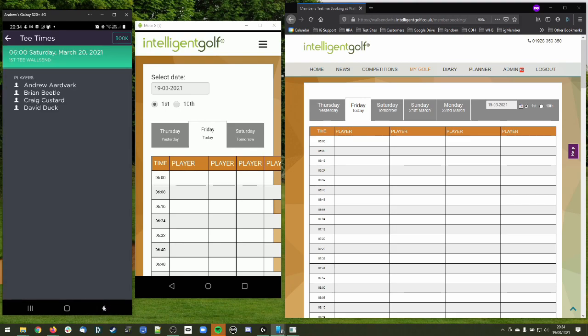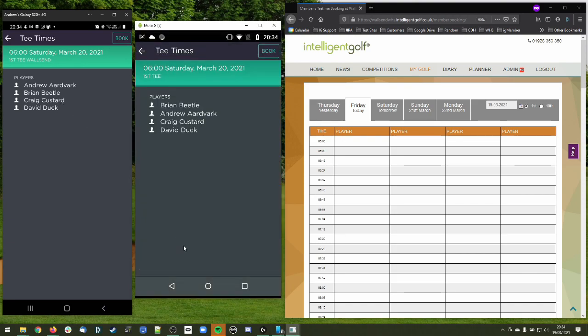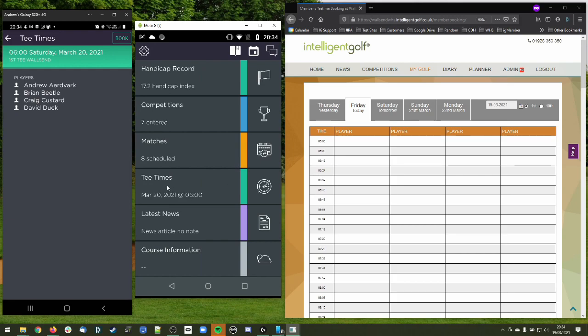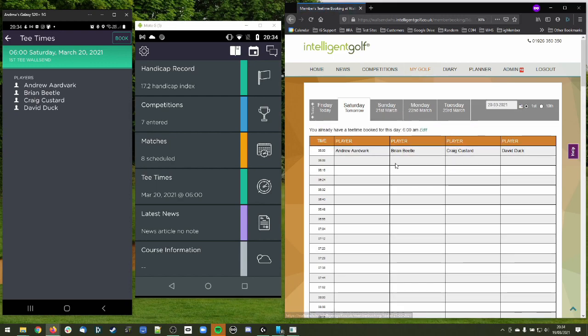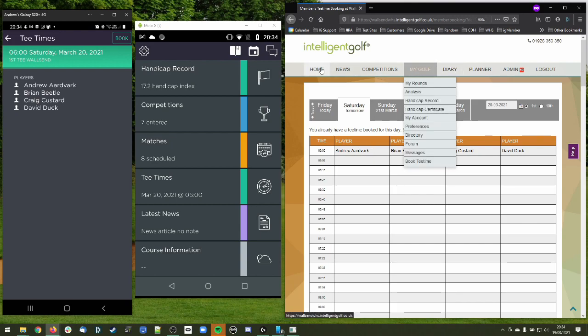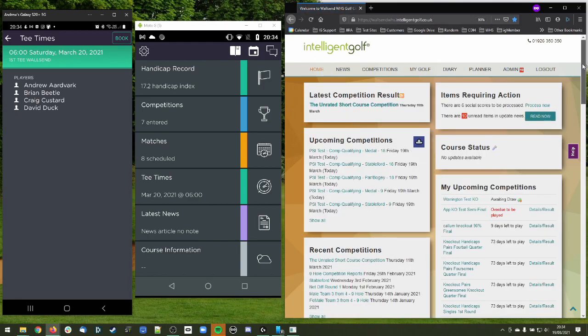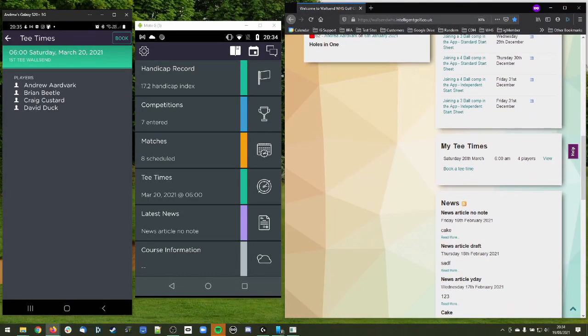Now when I go back into my app, we can see that the booking is on there. If Craig goes back into his app, he's also going to see, Brian, he's also going to see that he's been booked in because it's in there, and it's also shown in the tee times. And if I just go into Saturday as Craig over in the website, I can see the 4 people that are in that slot. If I go to home and scroll down, we'll see my tee times, and we can see that I've been booked in.